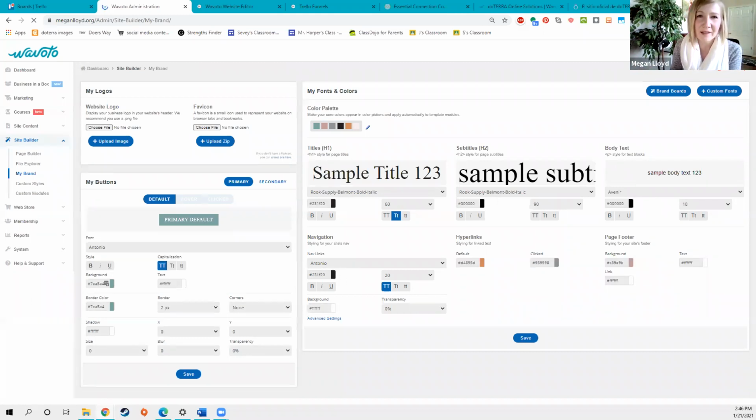Let's see. Would you suggest to buy your own domain name? You can, but you don't have to. If you don't have your own domain, then Wovoto will give you one. It might say like meganlloyd.wovoto.com. So it would have Wovoto's name in it if you don't want to buy one. So if you're not ready to buy one, then that's totally fine as well.